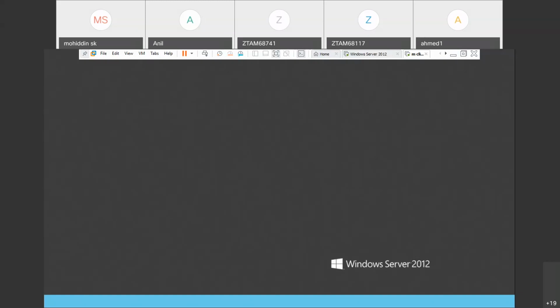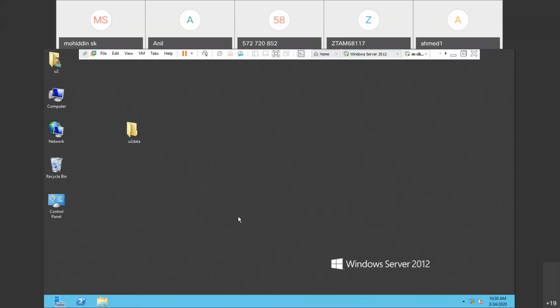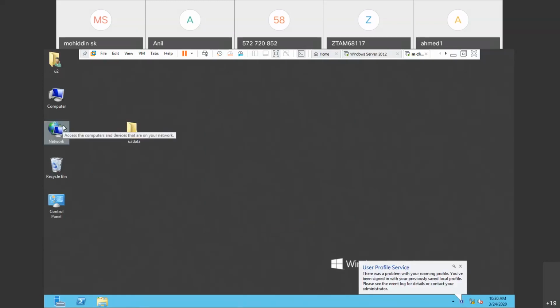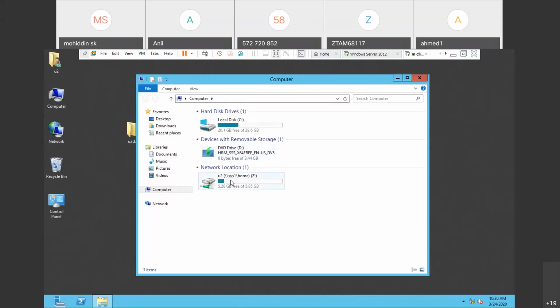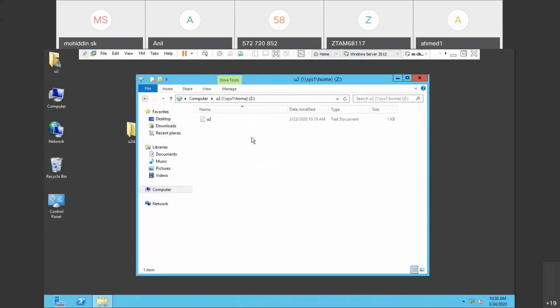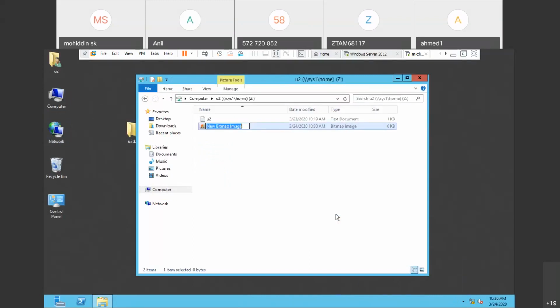Now, can you create the image file? Can you create the image file? No reply. Why? Can you create the image file? Yes. Continue. Let's open. Here. Now, can you create the image file? Yes. So this is the difference between these.